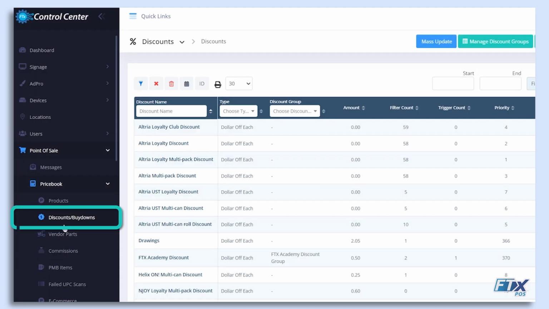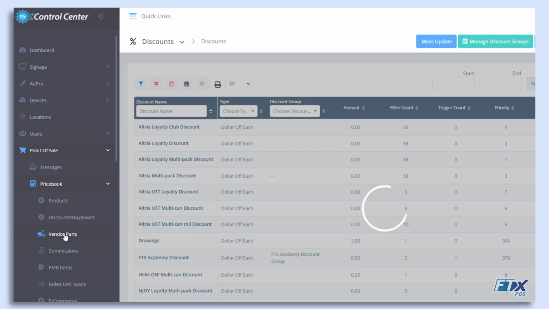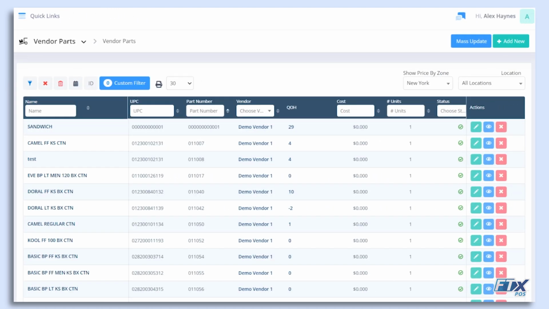The next tab is Discounts and Buy-Downs. As mentioned, that will be a separate training session. With that, we'll move on to Vendor Parts. A vendor part is an item number or SKU that can be used to reorder product from a specific vendor. This is the number that the vendor uses on their end to identify the product.